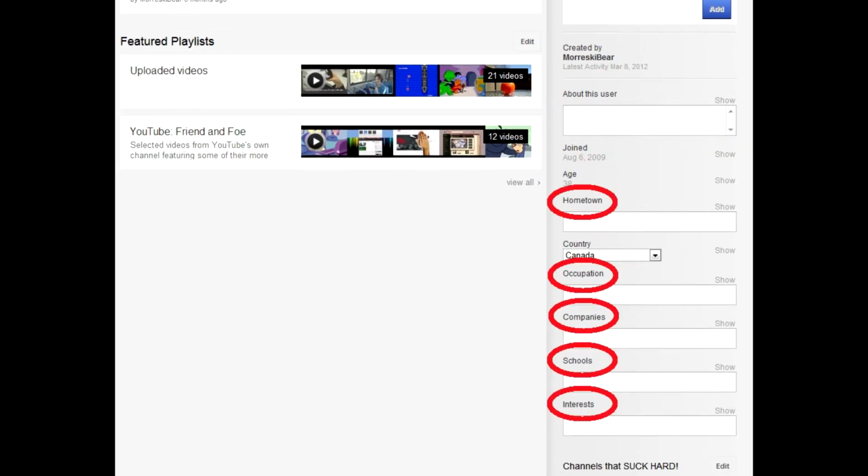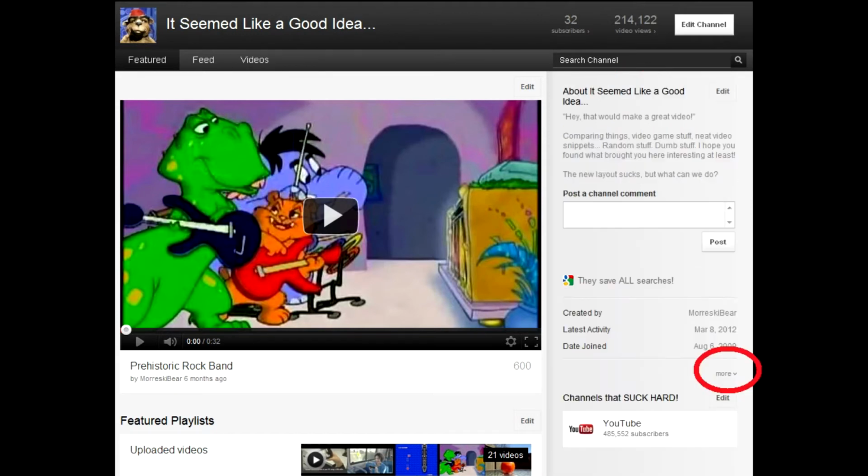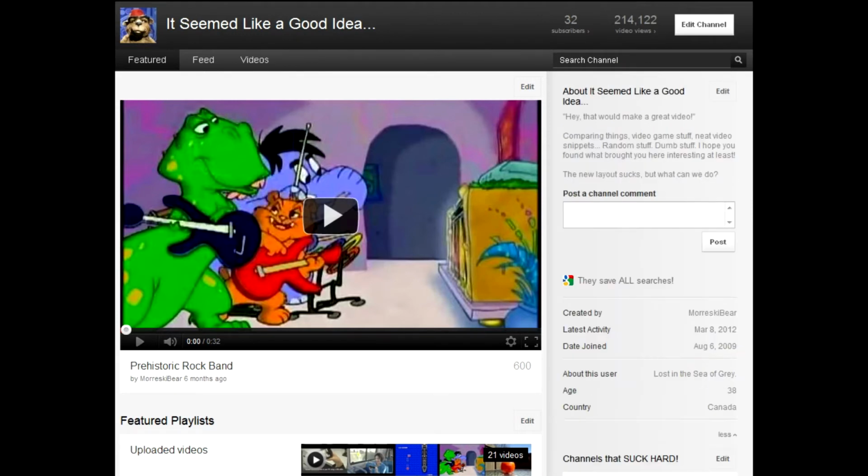These fields can only be 50 characters at most, including your interests, which is kind of sad. Text formatting is not allowed. When you've made all your changes, click Apply. Any extra data is under the More tab now.